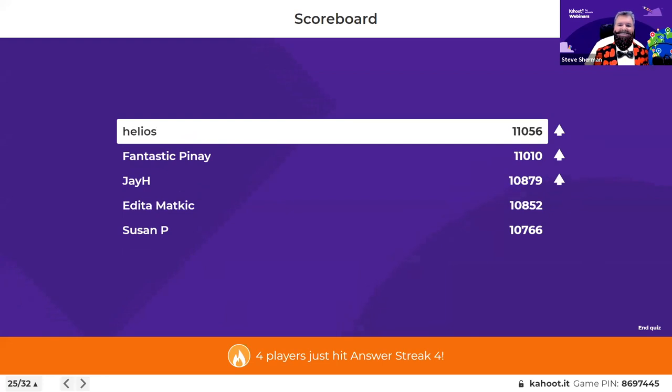Now look at that. I knew that if I swapped out and put in a question that was a completely different subject, not everyone has strengths in every single field. And Helios is now in the top with Fantastic Panay coming in second, JH coming in third, Edita in fourth, and Susan P. Four players have hit an answer streak of four, and that is exceptional. I am very impressed. You are doing so nicely. And of course, it's not over yet.